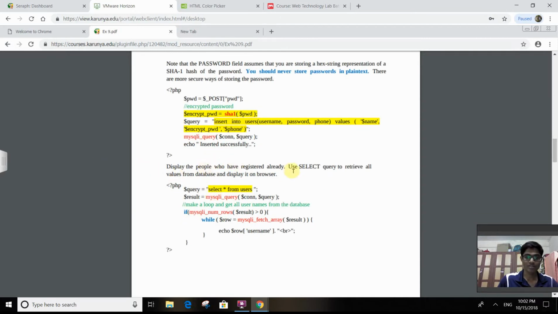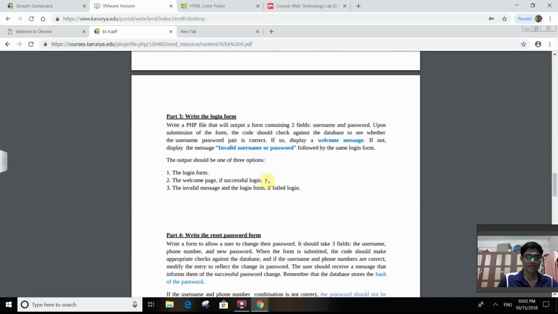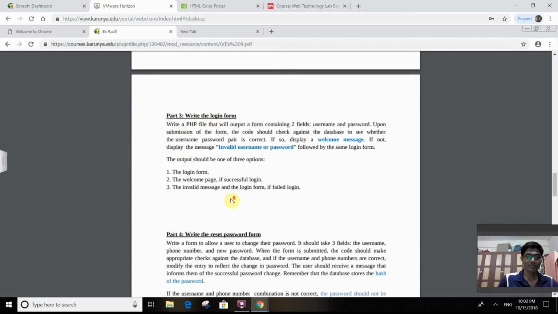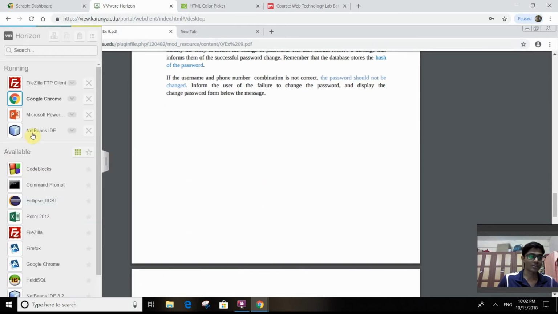Display the people who have registered already. Use a select query to retrieve all values from the database and display them on the browser. And similarly we have to write the login form and the reset password form. Now let's get into the code.